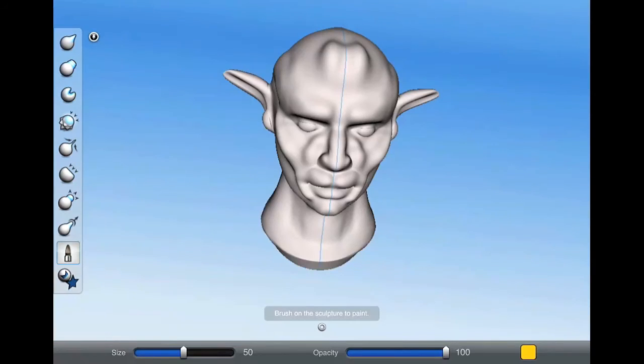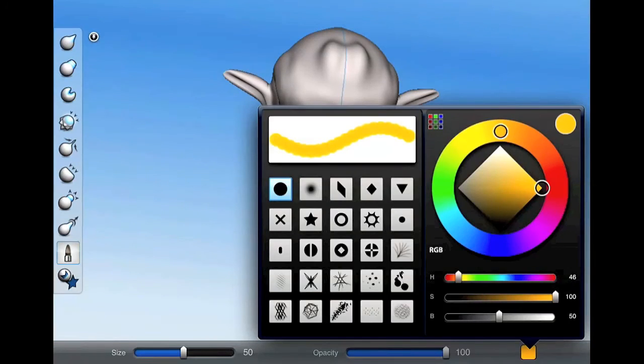Now that the structure of the monster's portrait is in place, it is ready for painting. Up next, painting and texture application.